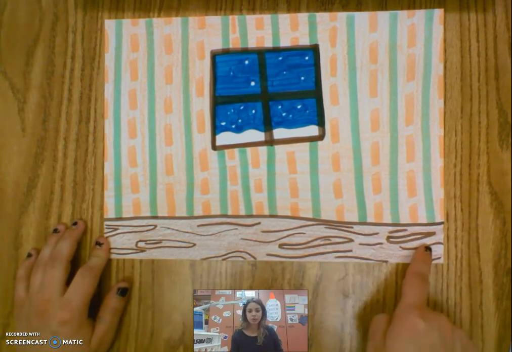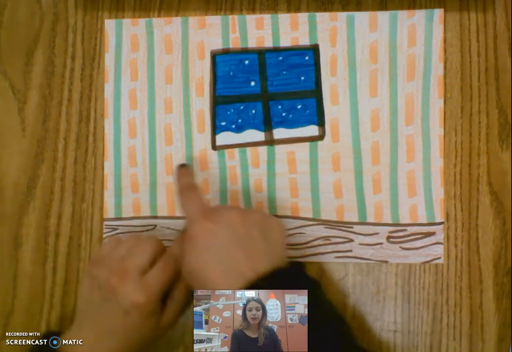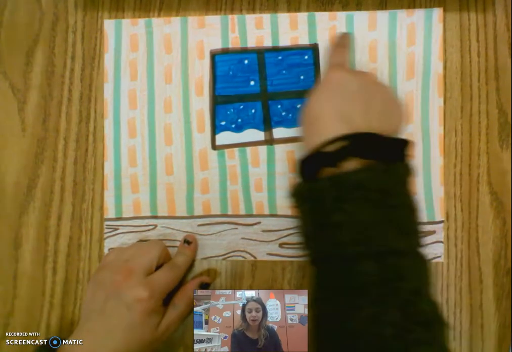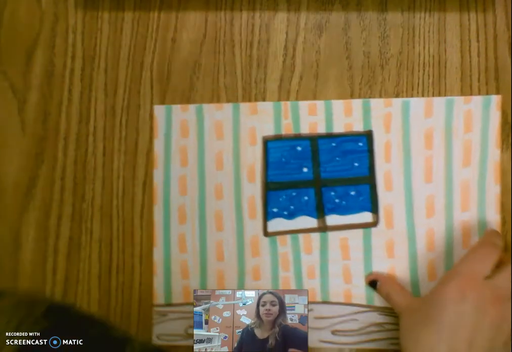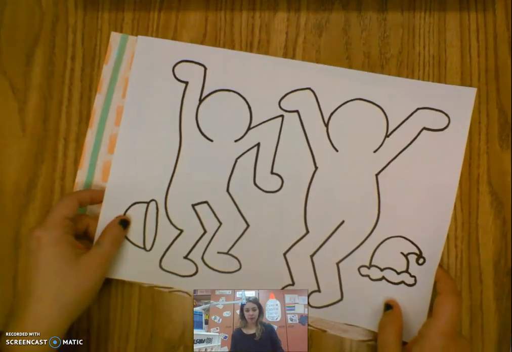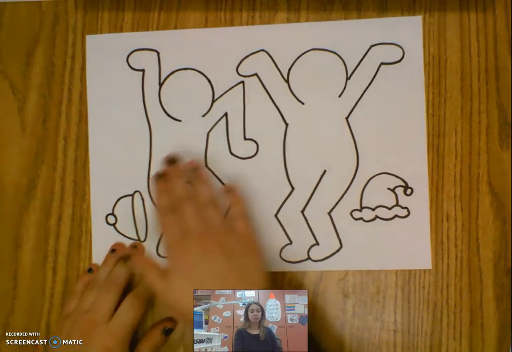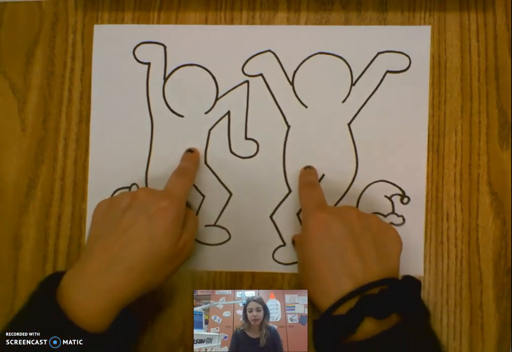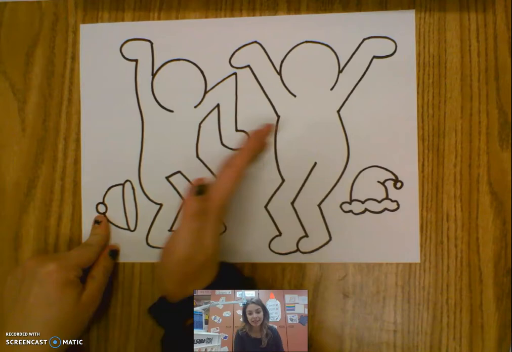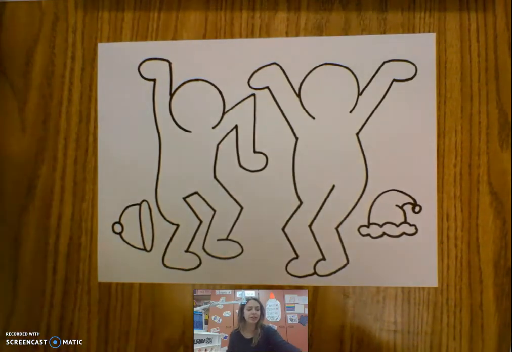All right, so I finished my background. I decided to do a wood floor, I added in my window, and I did the stripe pattern in the background. So that's pattern 1. So now since we have our background ready that we're going to put these guys onto, I need to decorate both of these. I want to do a different pattern for each of them, and then I'm going to color in the hats, then I'm going to cut it out and glue it all together.